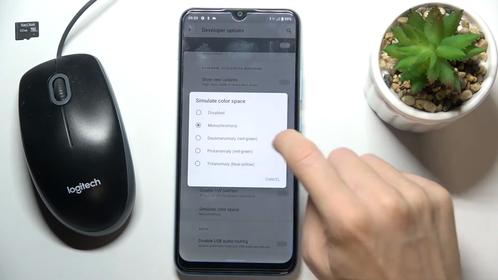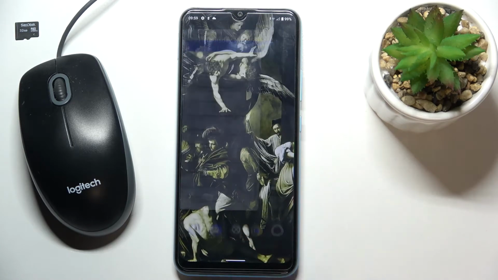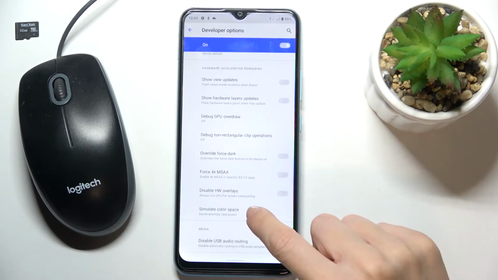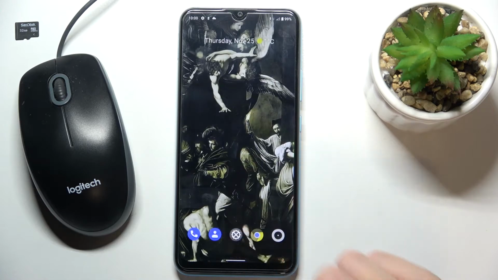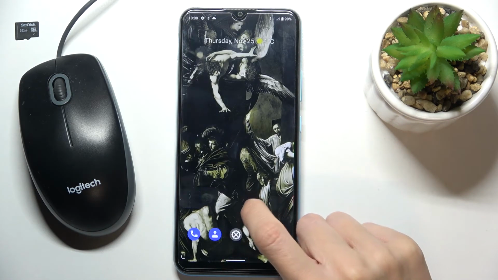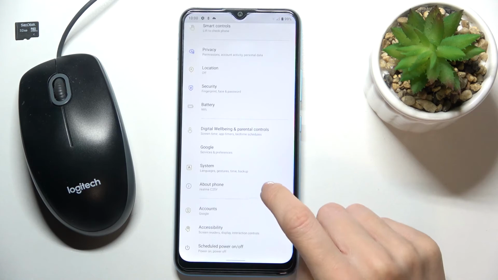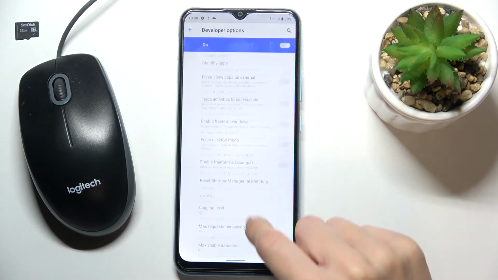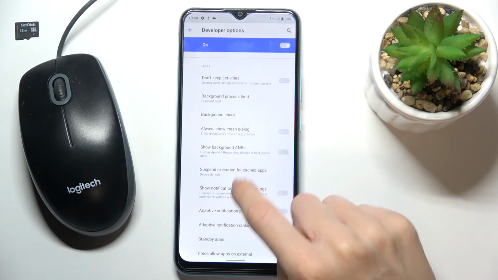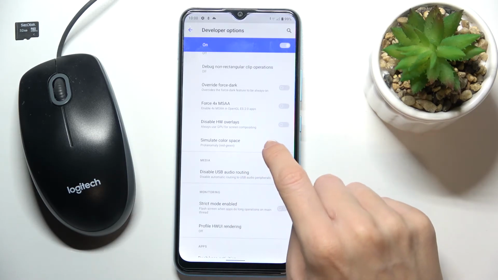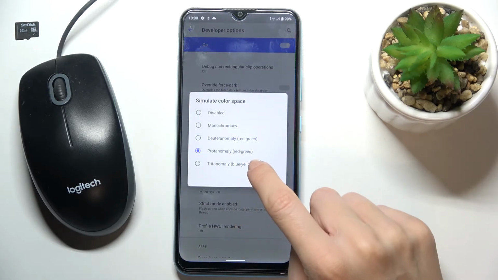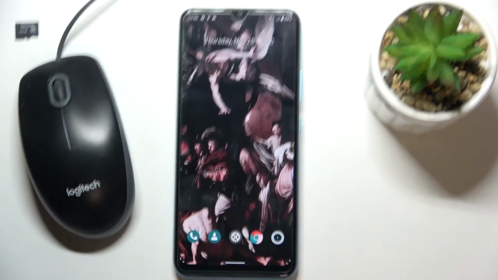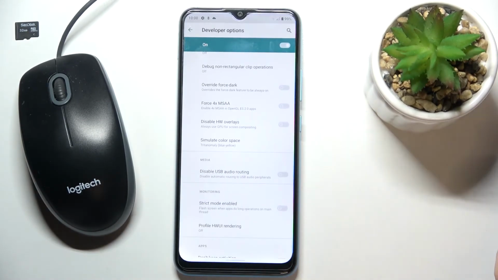Then you can choose red-green in the first option, then red-green in the second palette. Okay, so let me open it again. And then also blue-yellow. So these are the options, and to turn it off, just click on disabled. And this is it, that will be all. This is how you can simulate color space.